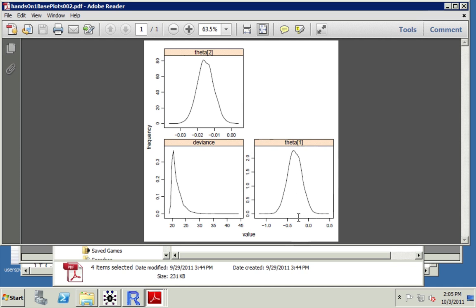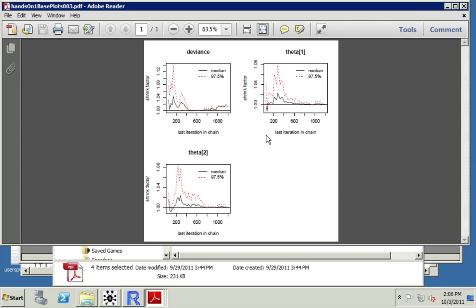We've got something that's centered in our intercept at around minus 0.4 thereabouts, and our slope looks like it's centered somewhere around minus 0.015 or thereabouts, and it's pretty clear that it's well separated from zero in this instance. This is the Gelman-Rubin-Brooks plot, and again we're looking for these to be close to 1, and they do end up getting close to 1 as we get out towards the end.